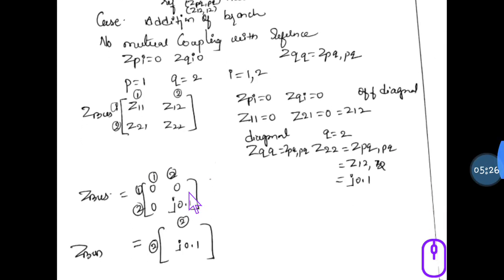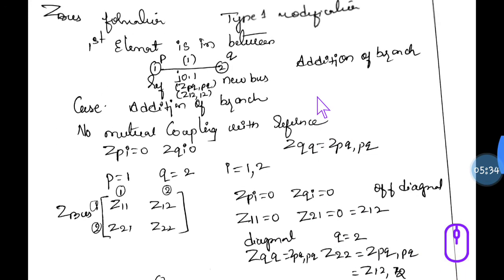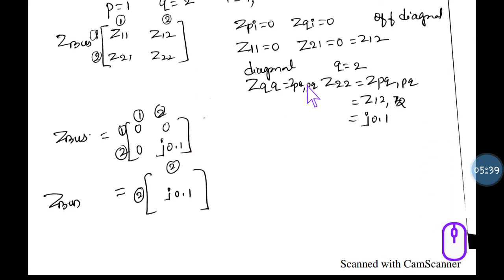So how to find Z of 2 2 here? Z of 2 2 will be Z of QQ, that is for the diagonal. QQ will be PQ comma PQ, which is nothing but whatever value they give in the problem itself. So Z of PQ comma PQ, that is 1 2 comma 1 2, will be j1. Now substitute: Z of 2 2 will be j1. Once you form this matrix, the reference node you don't take for the next matrix. I don't take 1, and what we got updated is 2 cross 2, that is j1. This itself you have to take for the next matrix. So I removed 1; the reference node you delete.